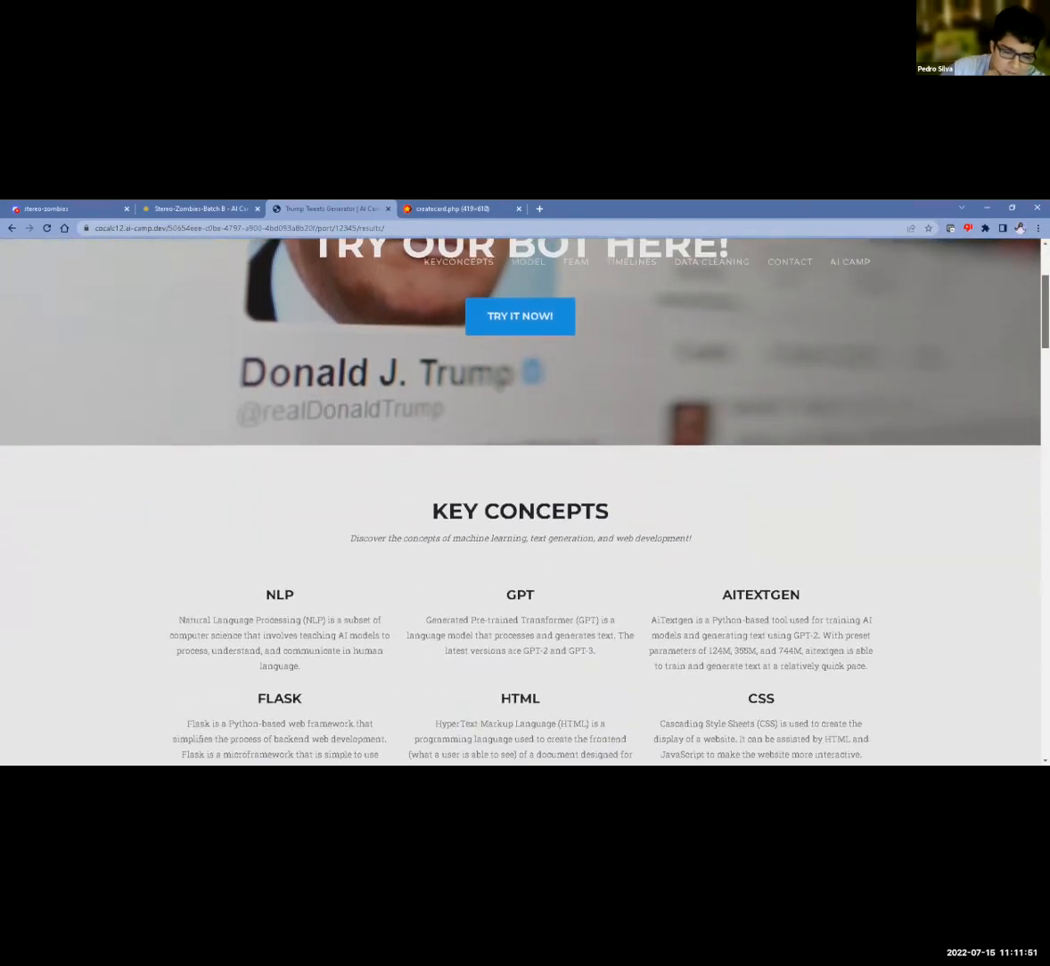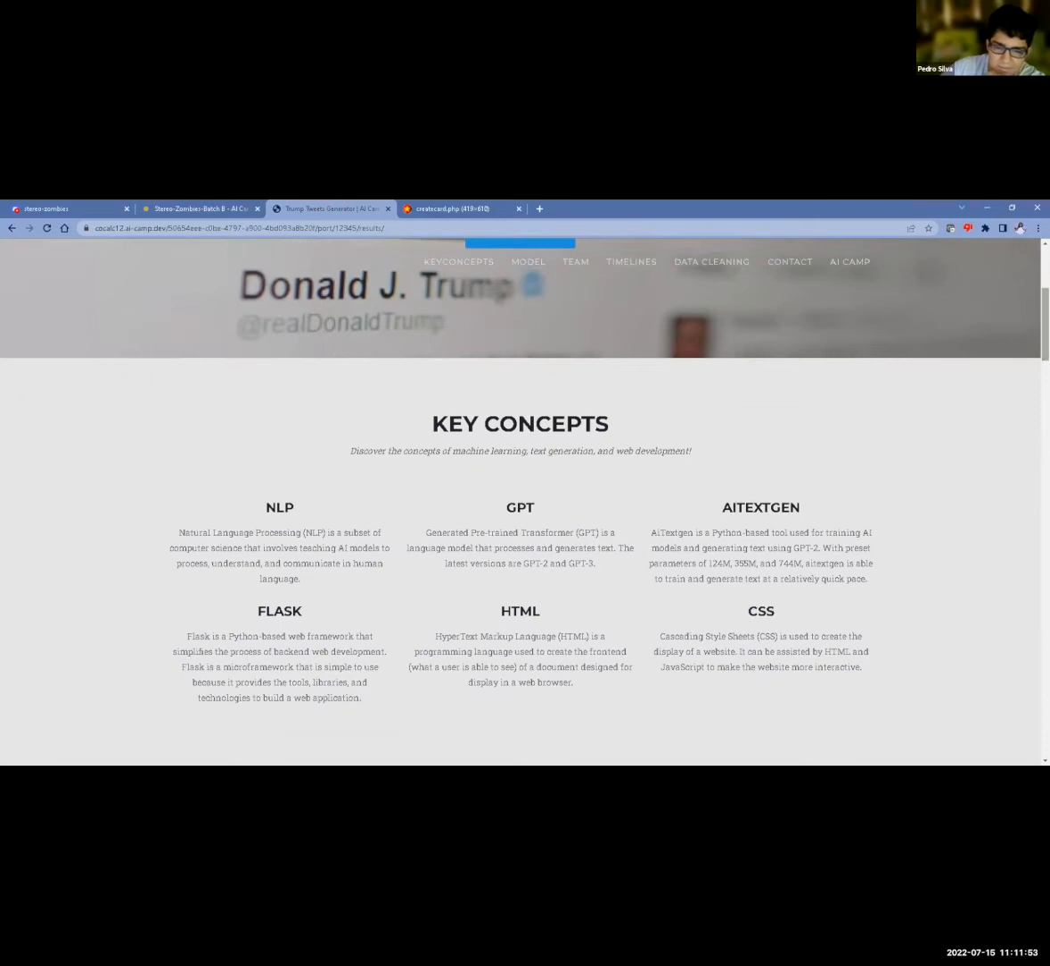All right. So Swiss will take it away with the key concepts first. Yeah, so some of the key concepts help us discover the concepts of machine learning, text generation, and web development, which are all key components that helped us create this bot.